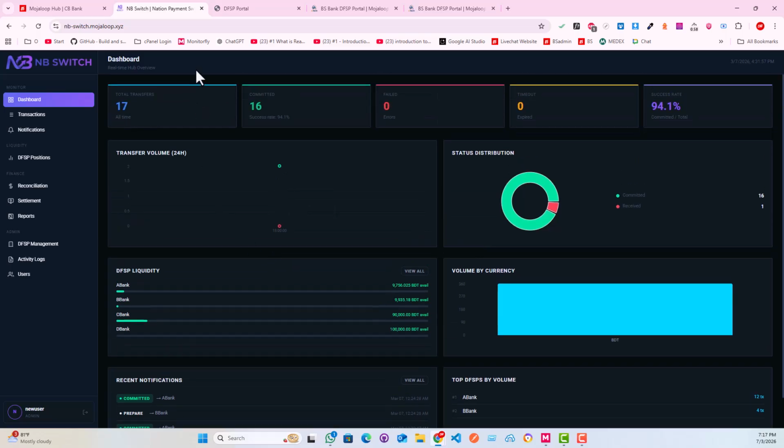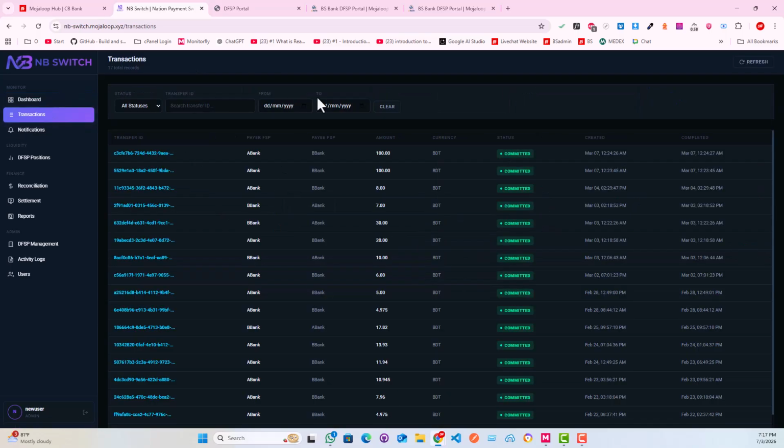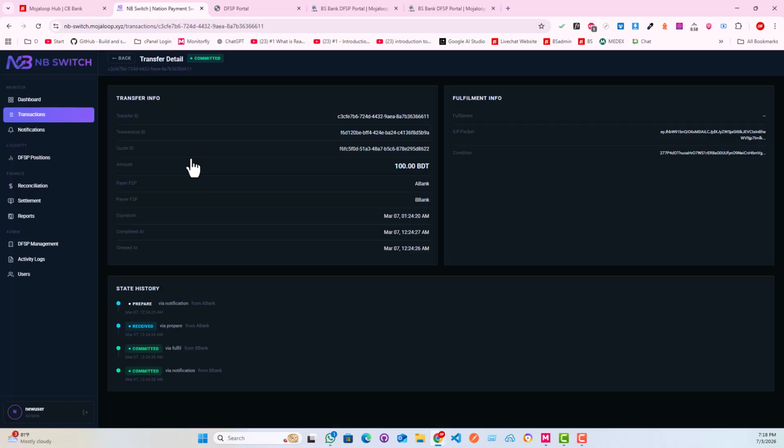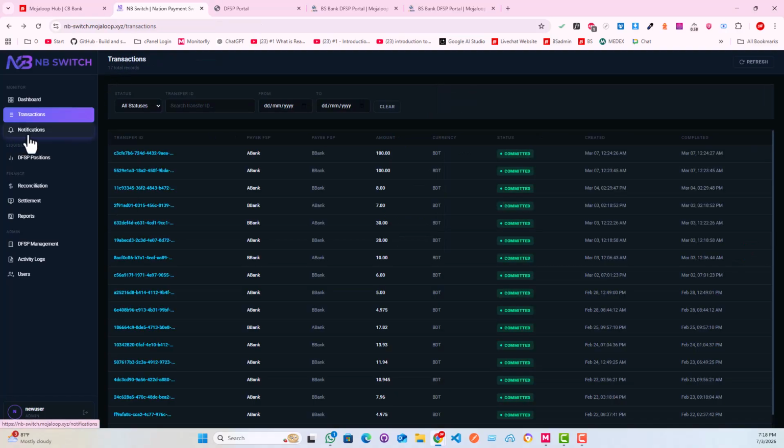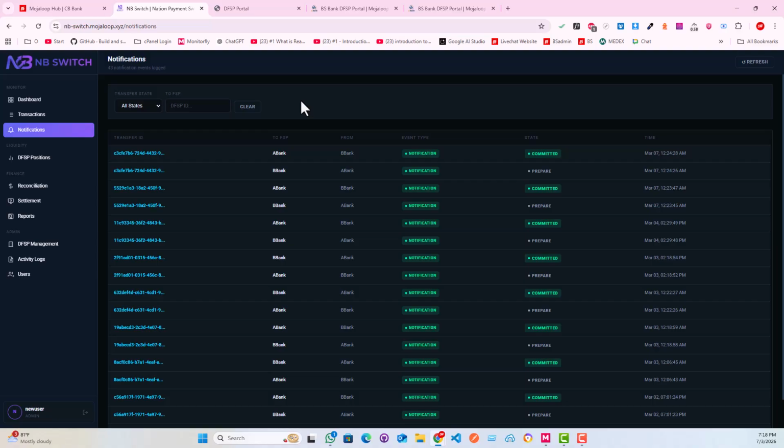Okay, now I visit the transaction section. Here we see all transactions in every state like received, reserved, failed, committed. If I click on a transaction, we see details like DFSP and hub communication, state history, and here also the ILP packet and condition. Now if I visit notifications, here we see all notifications of DFSP and hub communication.